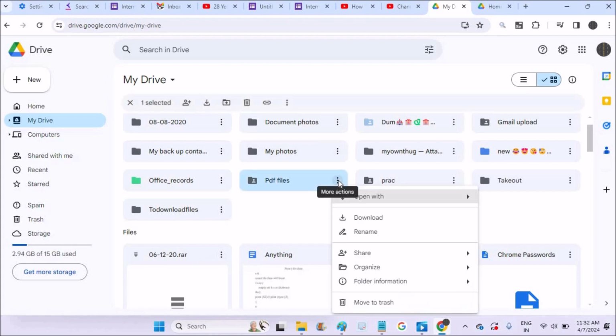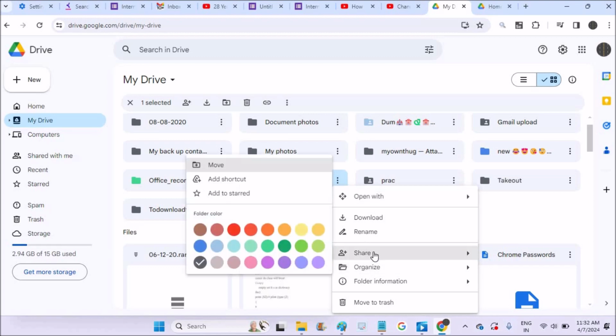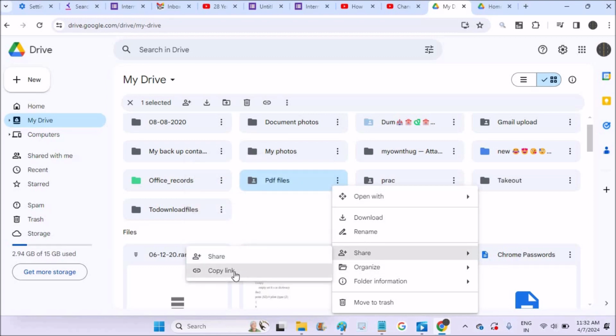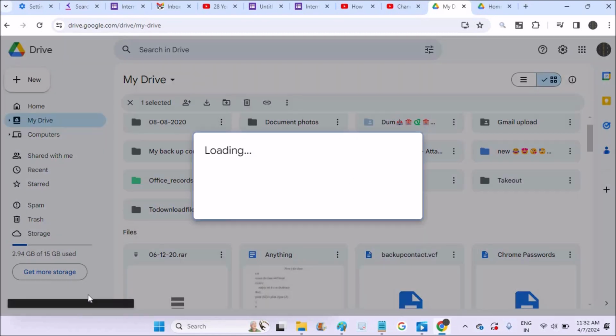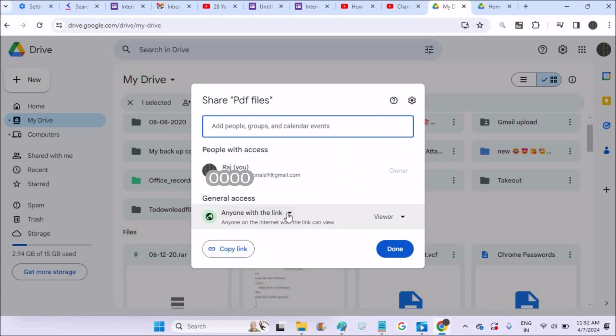Click on the three dots, then click on share, and click on copy link, and you will see a pop-up like this. You need to click on manage access. Here you can click on this drop down and click on anyone with this link, and you need to copy this link. Now you have created a Google Drive shareable link.